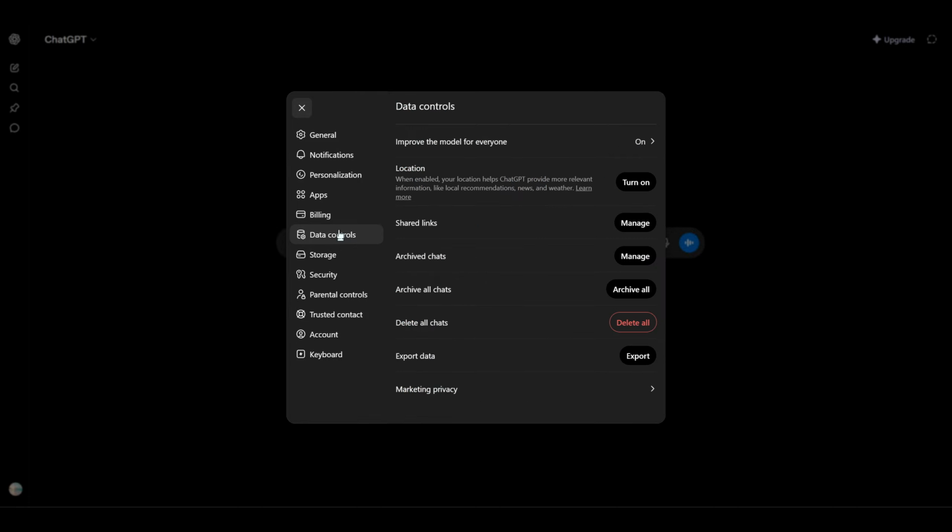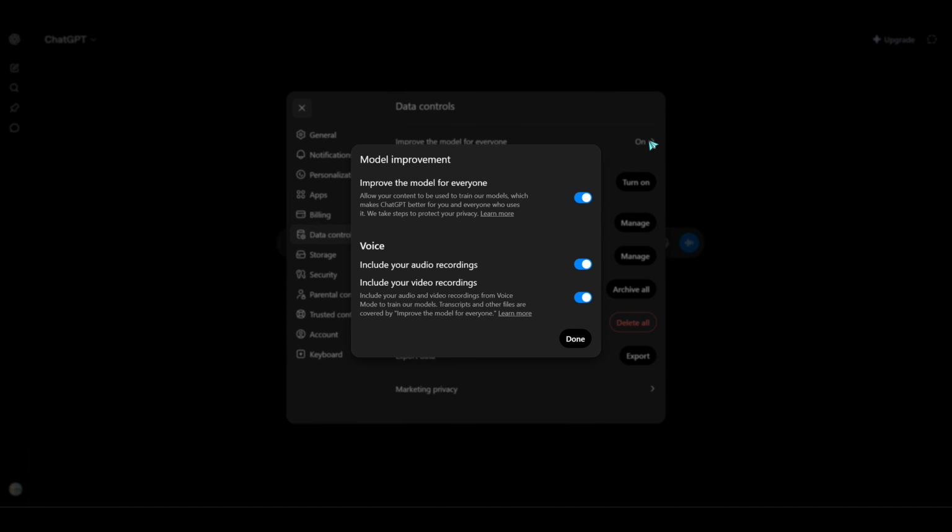This section focuses specifically on what information is collected and how it may be used to improve the service. You're looking for an option called Improve Model for Everyone. Click into that. This is the place where you can manage whether your interactions, including audio recordings from voice conversations, are used to help train and improve the models.